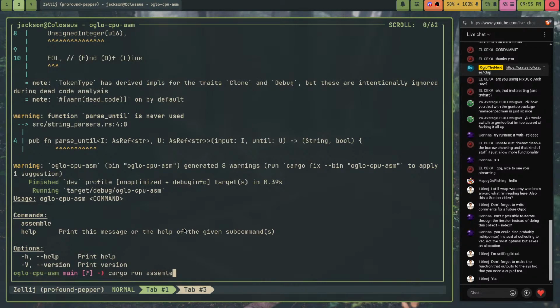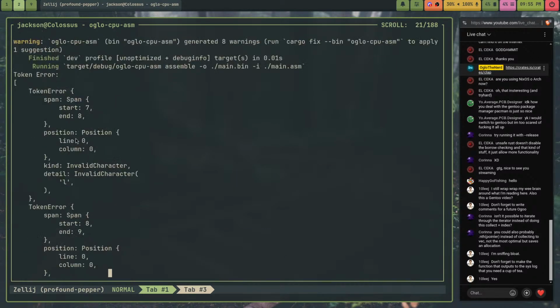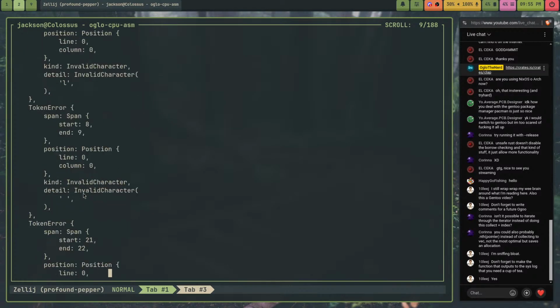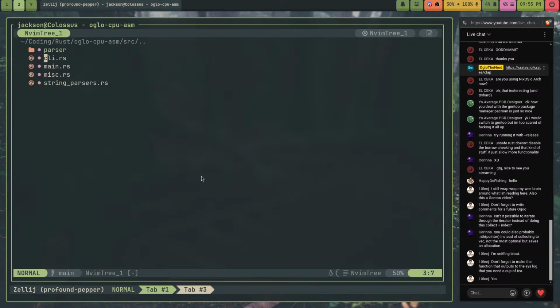Assemble. O main.bin main.asm. So this is what the final command would look like. Okay, so we have token error. Oh, I think I know why this is happening.